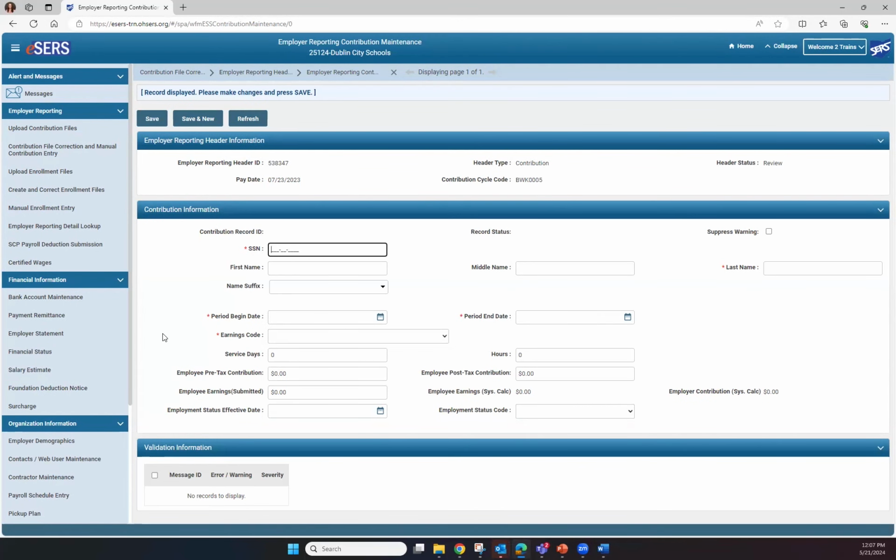You will need to enter in the required contribution detail information. Fill in the member's Social Security number, the first name, last name, the period begin date, period end date, the earnings code, your service days, service hours, your employee pre-tax contribution or employee post-tax contribution, which is the 10%, and employee earnings submitted.